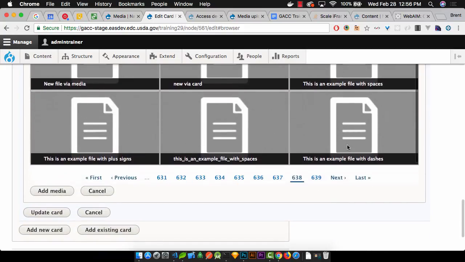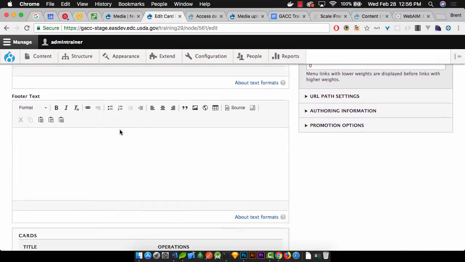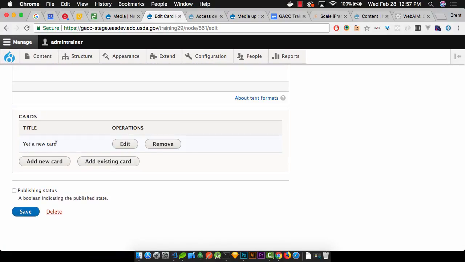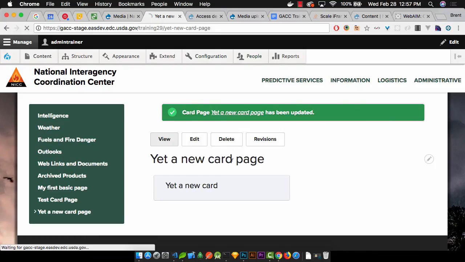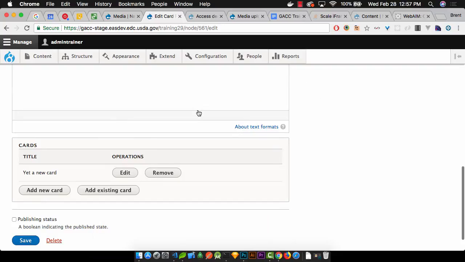This one. So that was the one that we want. I'm going to click add media, and then update card, and then save. I must have missed a step. Okay, hold on one sec. Let's try this over again.